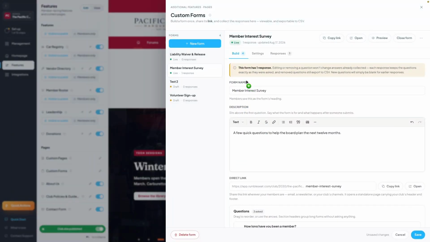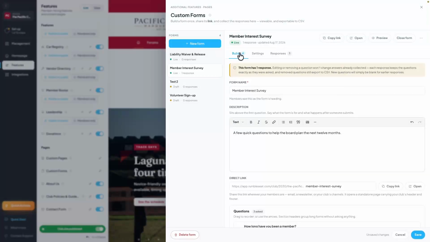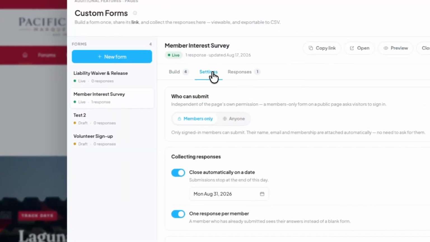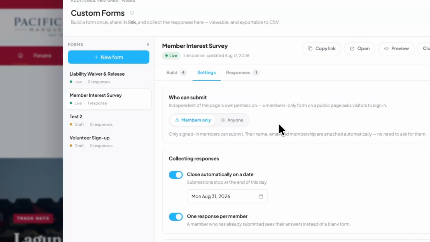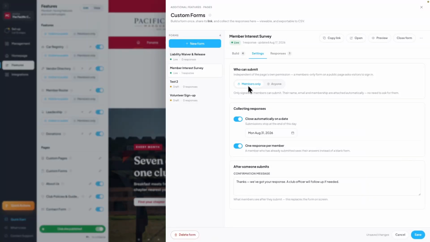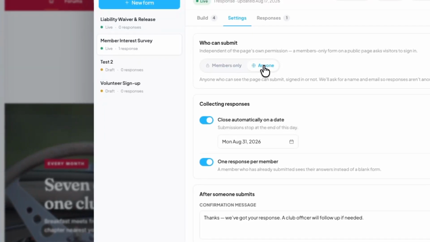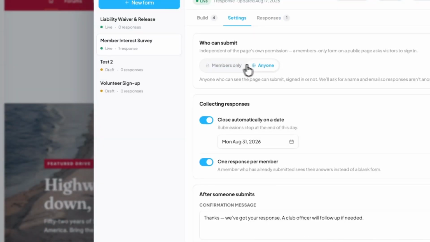Now, there are a few important little tabs here at the very top. So you can see we've talked about the first one, which is building out your custom questionnaire or form. And then you can see settings. So by default, when you create a new form, members only is going to be the access for submission. So you can also make it public, or anyone who has access to that form can submit.